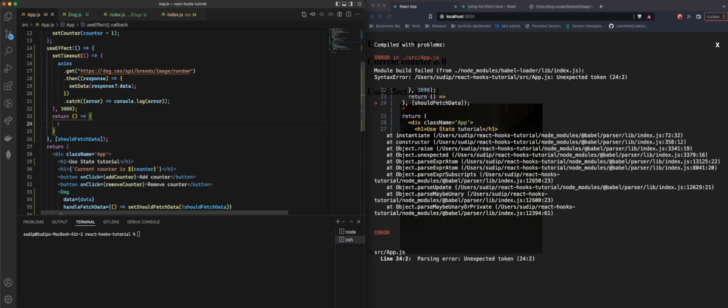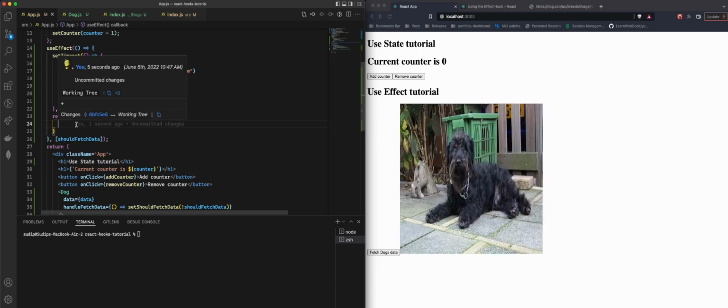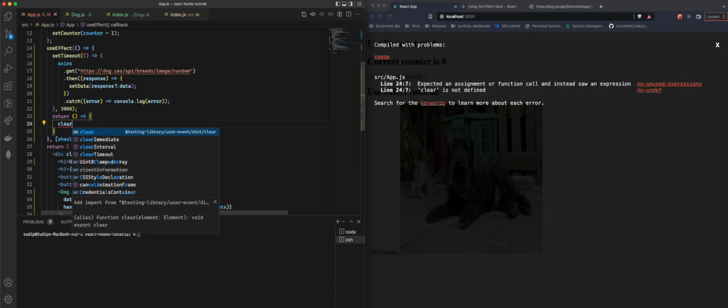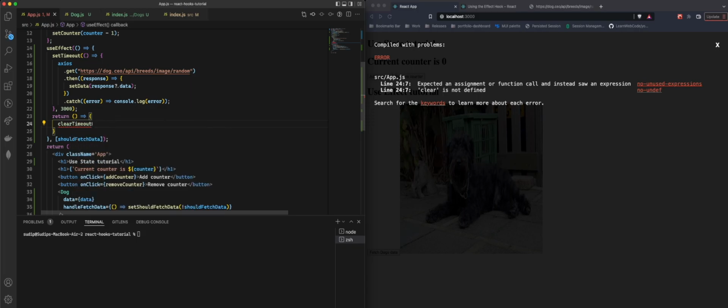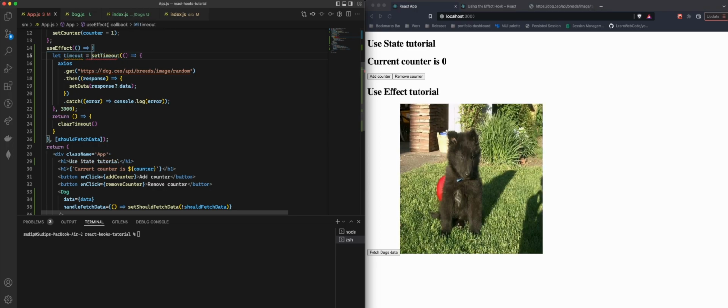Inside this, you want to provide all of the cleanup work that you want to do. In this case, we want to clear the timeout, because we don't have a variable. Let's do let timeout equals setTimeout, and we can copy that and paste it over here.